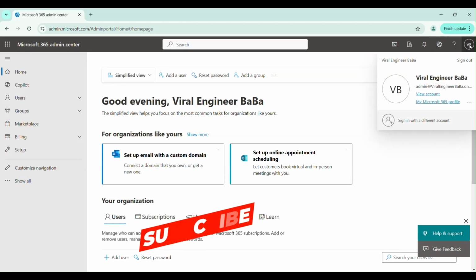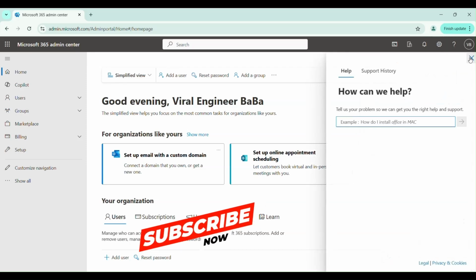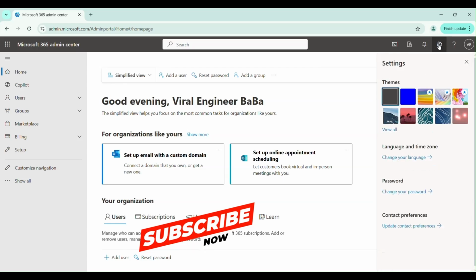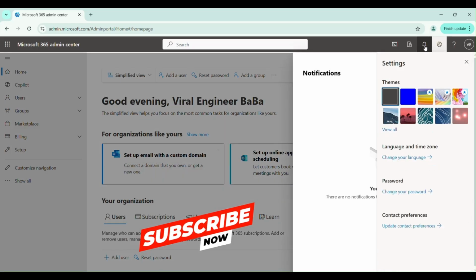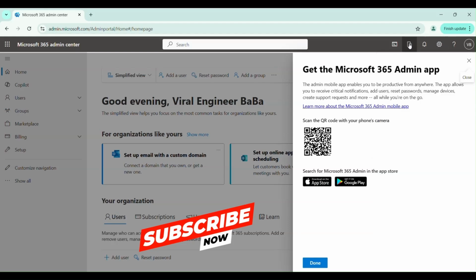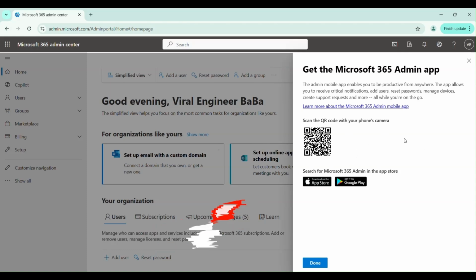One is related to account, then help, then this gear icon for settings, bell icon for notification. And if you want to install the admin app on your phone, you will get a QR code here. You can scan it and you can download the admin app from Play Store or App Store.